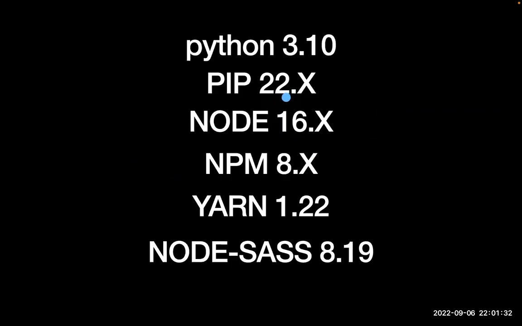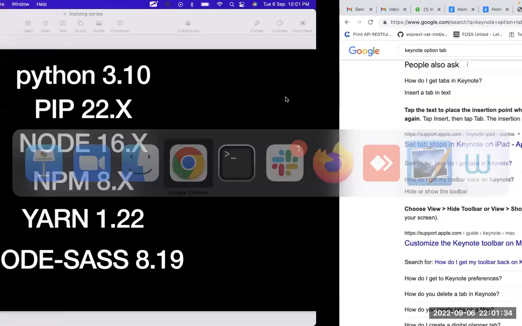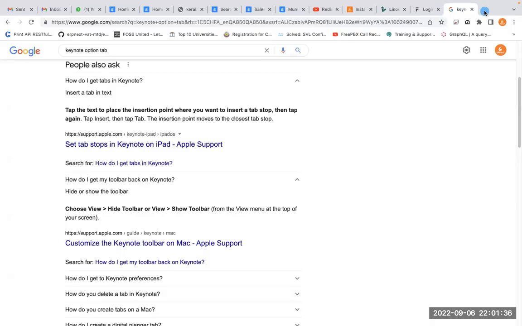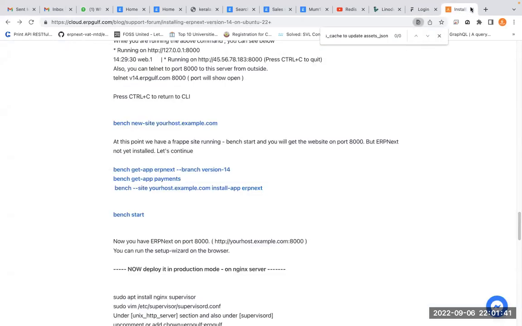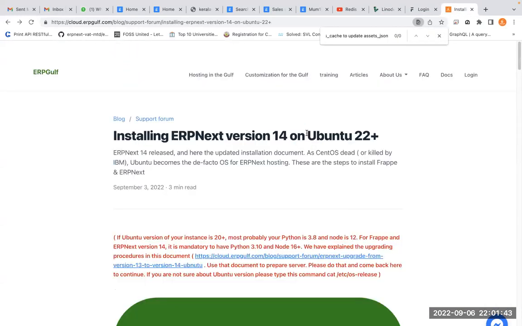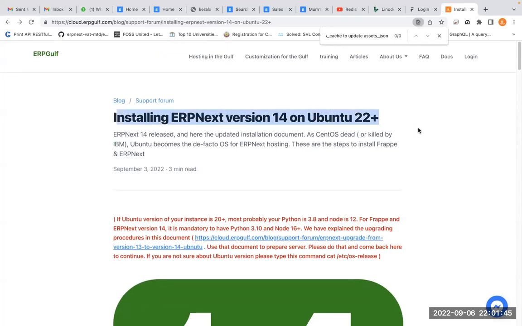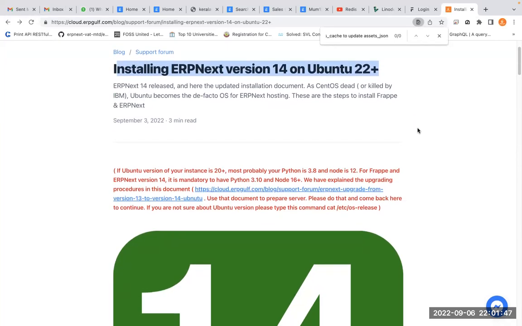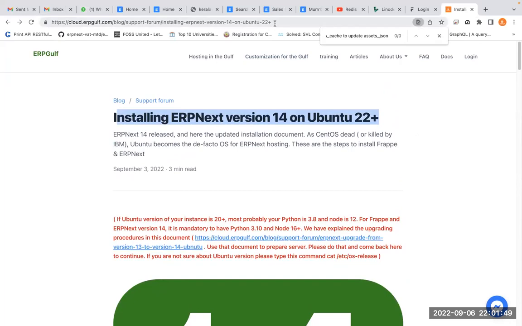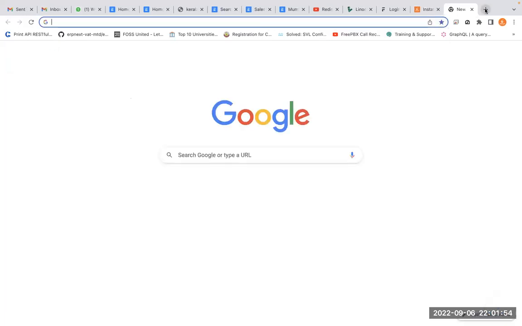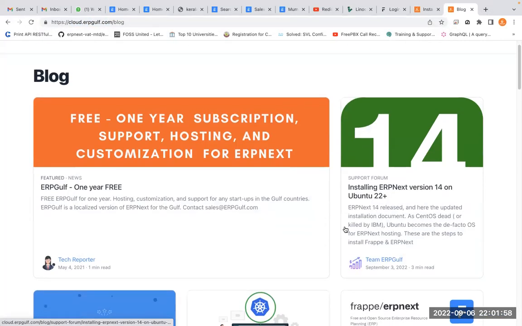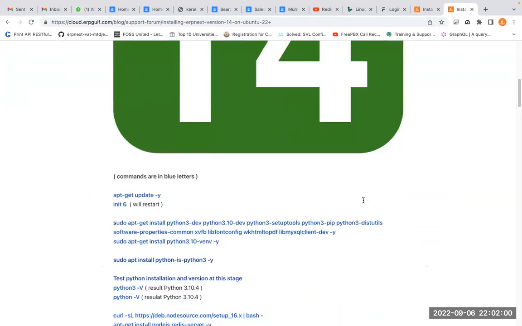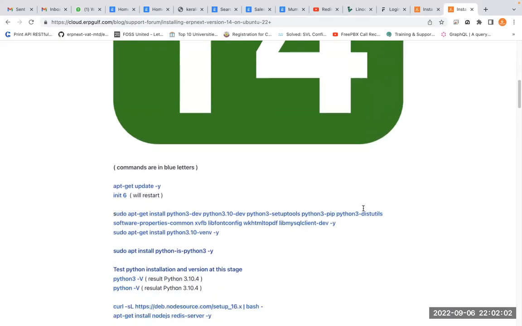So now what we will do, we have the document here. Our session will be based on this document. You can note down the URL here, or you can go to our ERPGulf site, and on the article pages you can see this. We'll give you the link there. So this is the link.